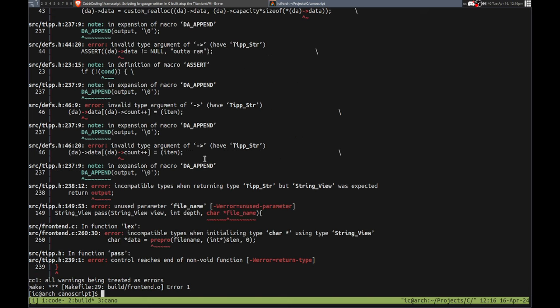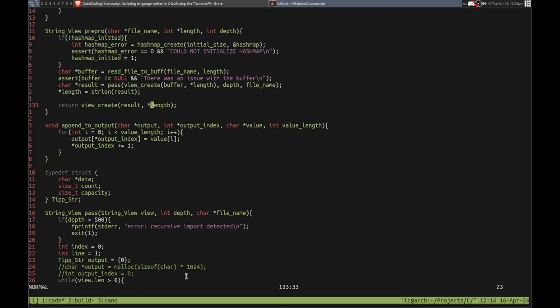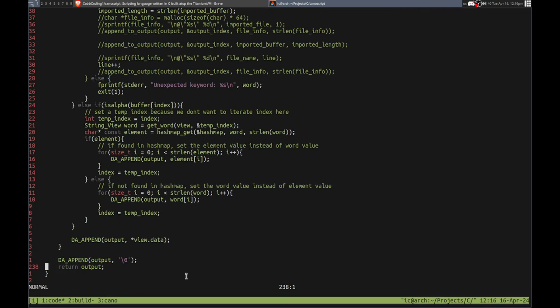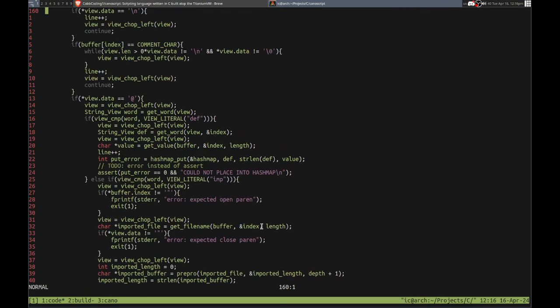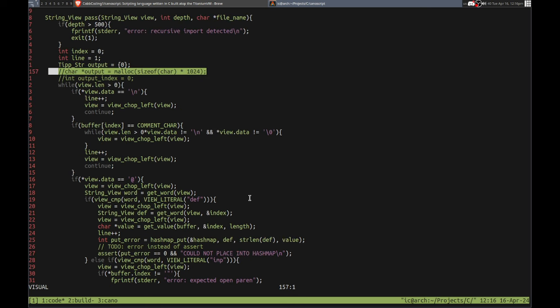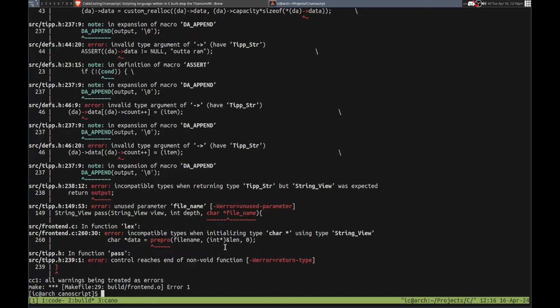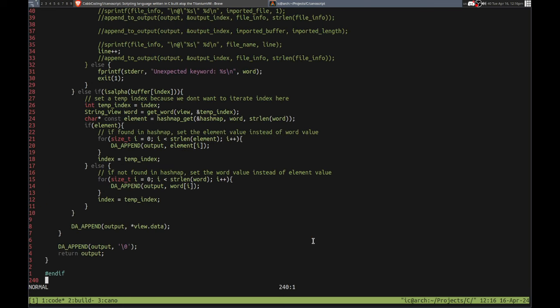Alright, so now we have a lot of issues. Pass control reaches end of non-void function. Why is that? Where does it reach the end as though it was void? Doesn't make a lot of sense to me. Let's get rid of that. Alright, let's go through some other areas because it might be from something else. So incompatible char star. So this.